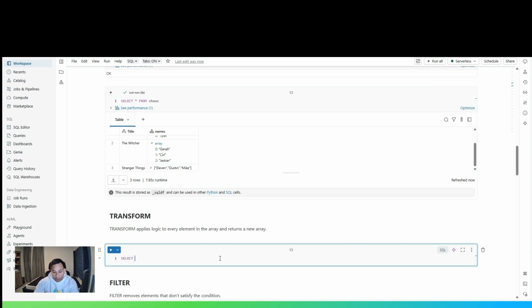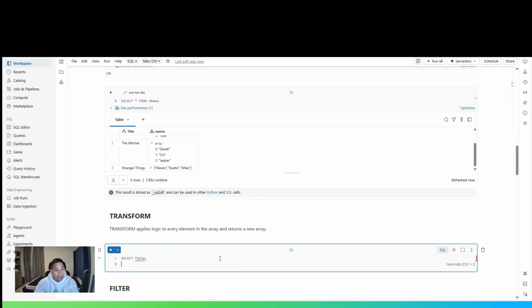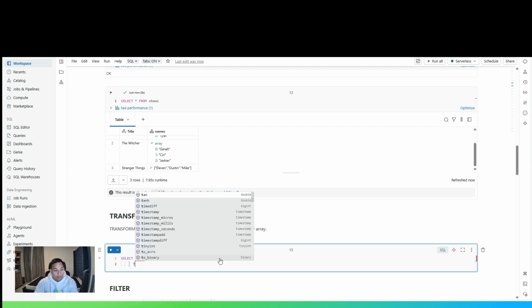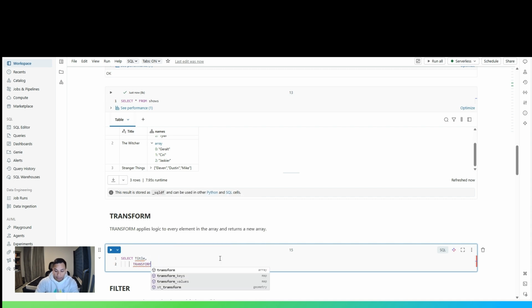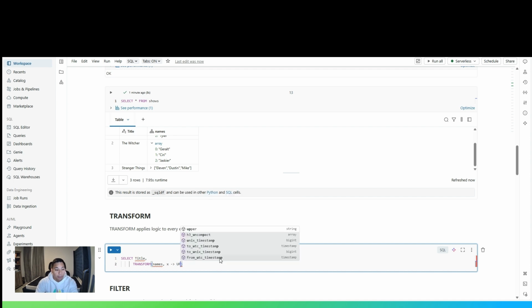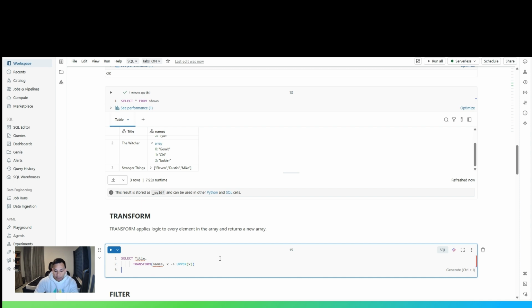So let's go ahead and do that. Select our title, and then we will use the transform function. The first argument is the array itself. The name of the array is names, and then we'll pass in the element. What do we want to do for that element? Let's say we just want to uppercase the element itself, and then we'll finish up our SQL statement, so from shows.